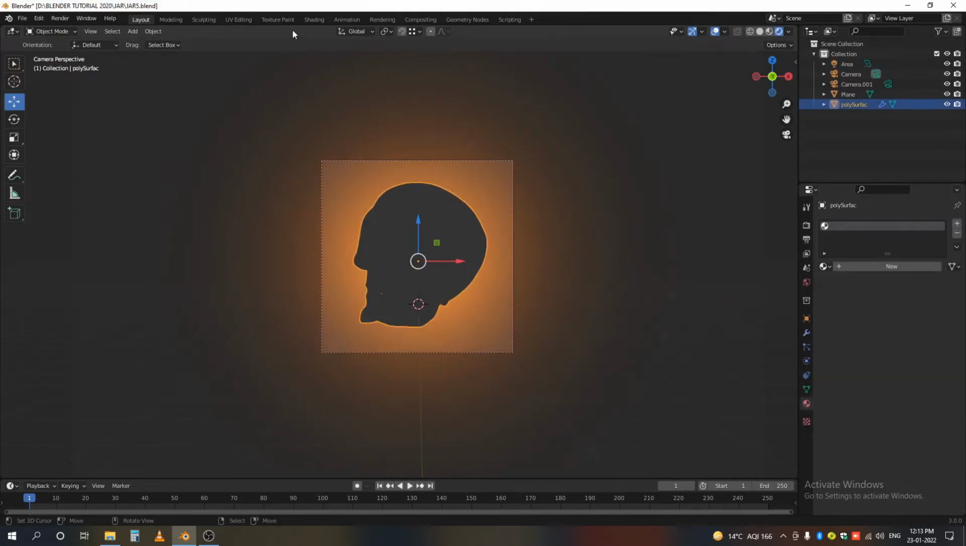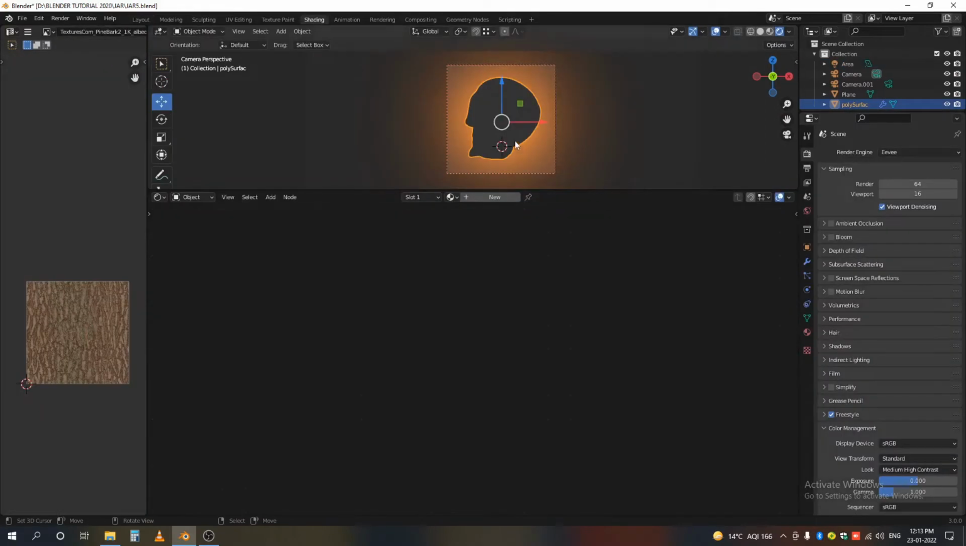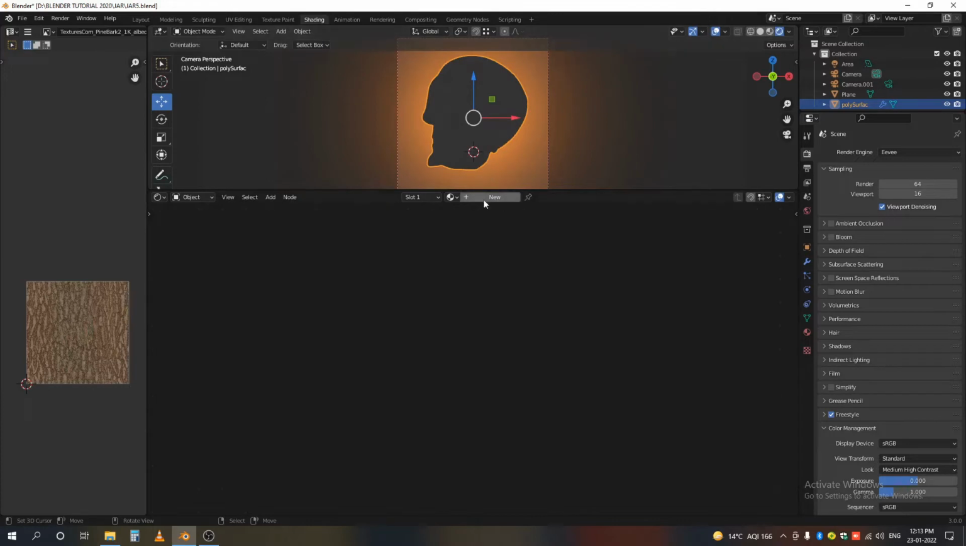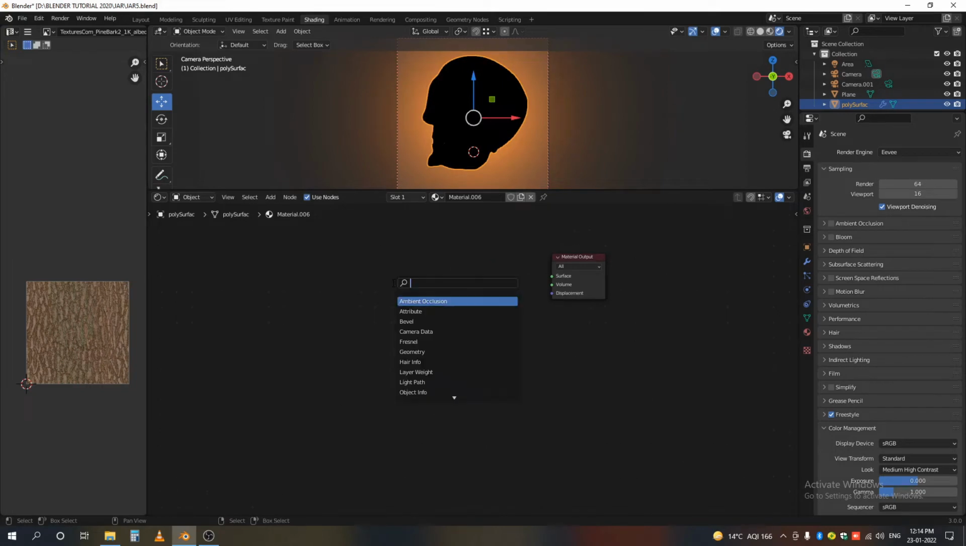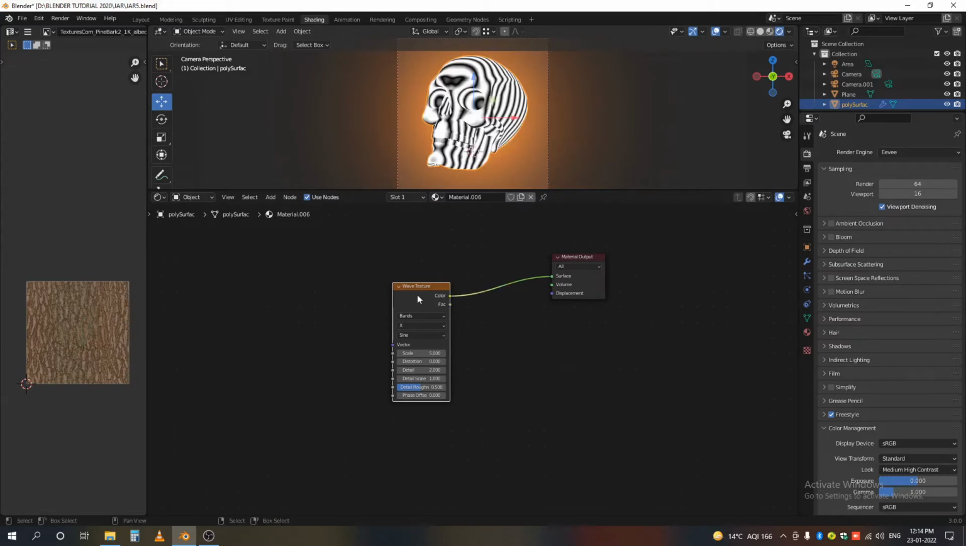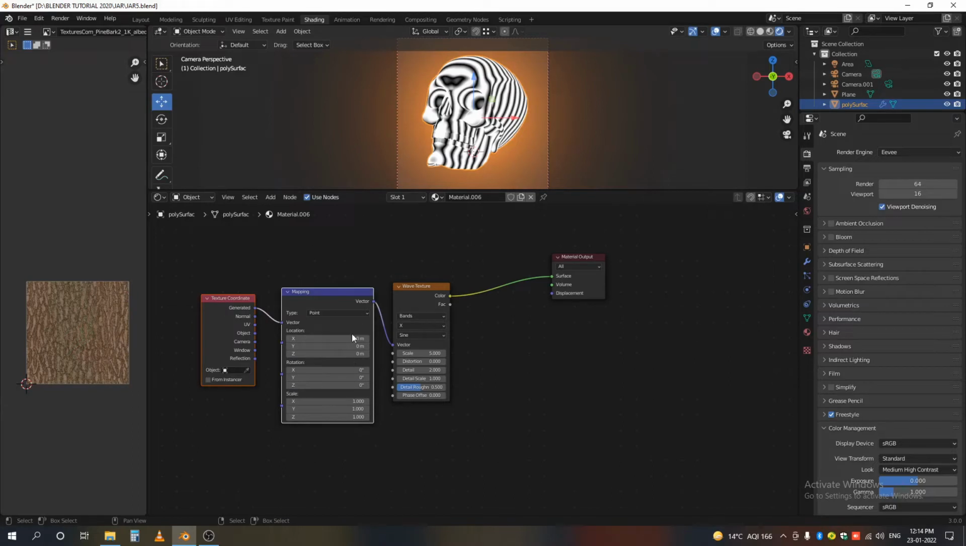Now we shift to the shading mode and create a new material. Okay, now delete that BSDF and add a wave texture. Connect it to the surface and press Ctrl T. If you have Node Wrangler enabled, you will see a mapping node and a texture coordinate node. Change generated to window and connect it to the vector.